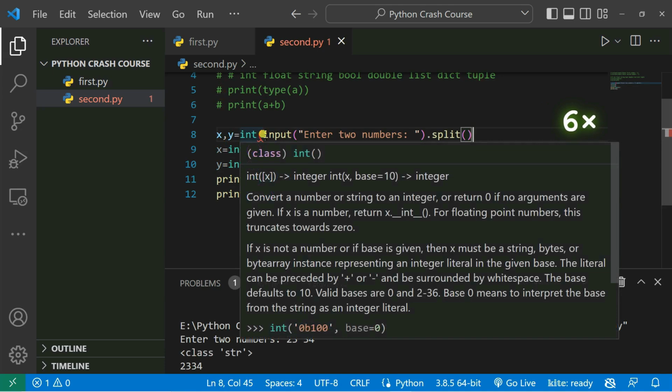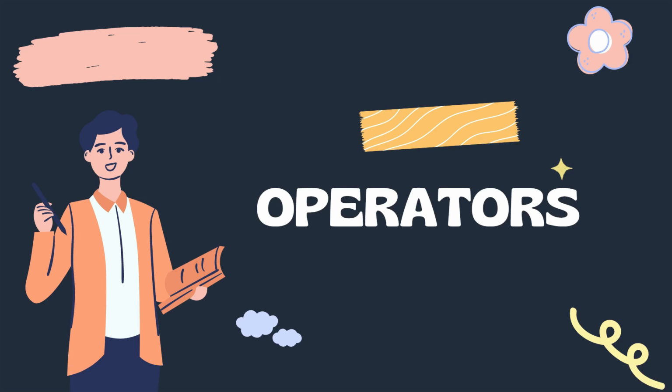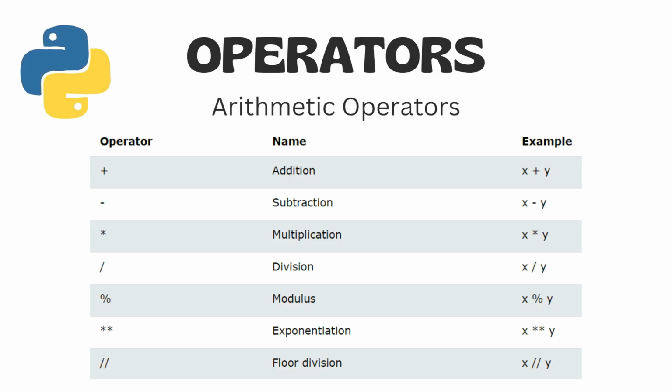So this is part number 2 of variables, data types, and data input. If you have any query, just comment below. Now let's move on to the next topic, that's called operators. In this part, we are going to discuss the operators in Python. The first one is the arithmetic operator. It's so simple, just basic operators here: addition, subtraction, multiplication, division, modulo operation, exponential, and also floor division. Now we are going to use these operators in Python.